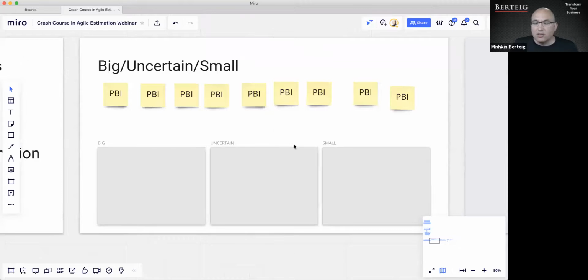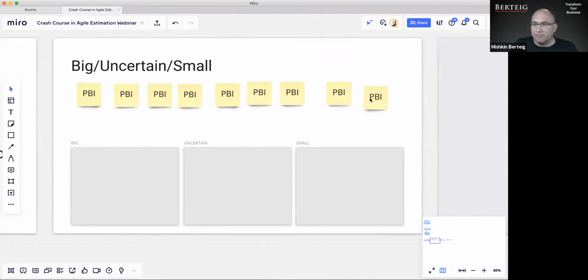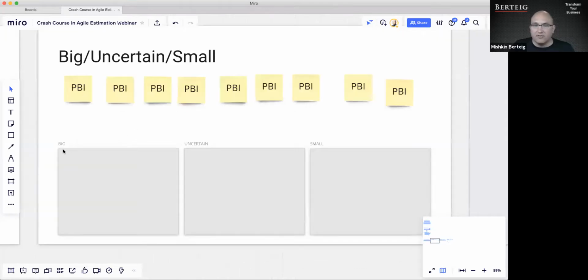So big, uncertain, small. The basic idea is that you have a bunch of PBIs, product backlog items, and typically in real life, you're going to have many dozens, possibly even hundreds. And you're going to get your team together to take these items and categorize them. So here we have a big space, an uncertain space, and a small space. The way this works is you start by having a discussion as a team. Hey team, which of these backlog items can we say are for sure, everyone agrees are small? So you might scan through them and say, hey, this one, everyone agrees is small, okay? And so you just physically move it into that small category.